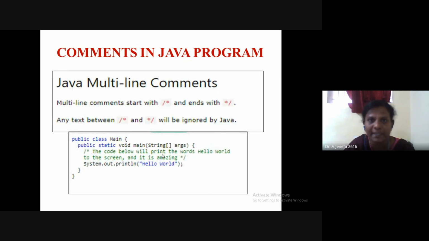For a multi-line comment, you have to use slash asterisk. So what is multi-line? Single line comment: if you want to make only one line a comment, then you can use two forward slashes. In case you want to make multiple lines a comment, then you have to use slash asterisk, then asterisk slash. Right? Multi-line comments. This is how you can use comments in a Java program.